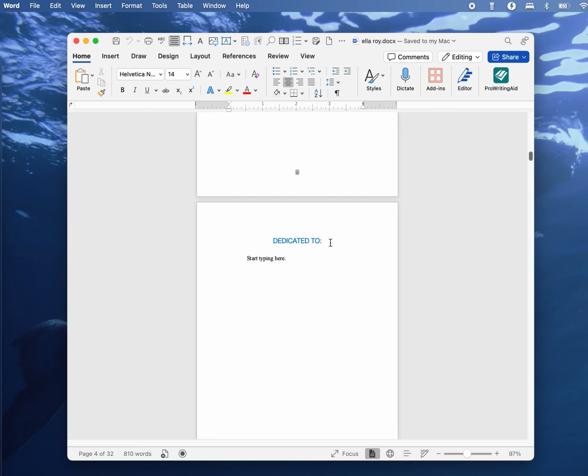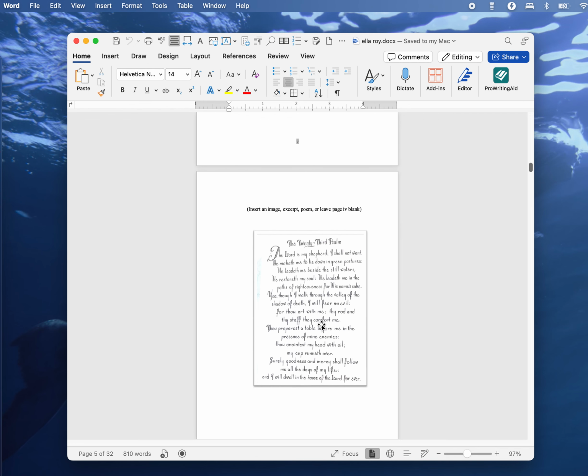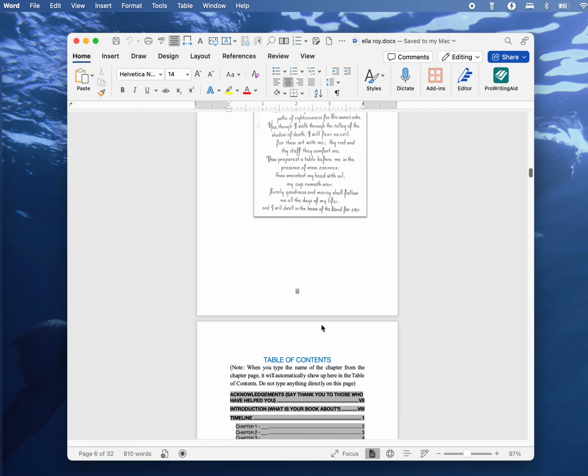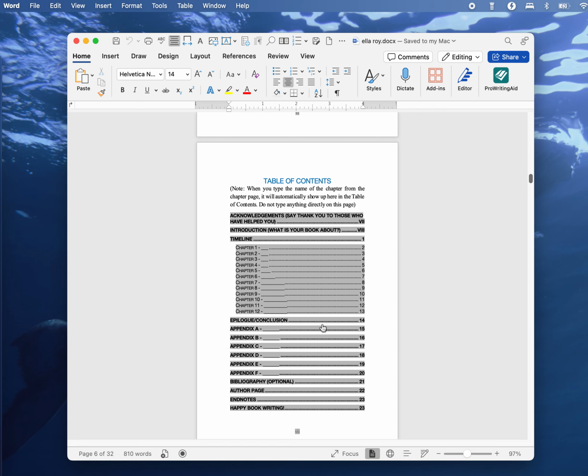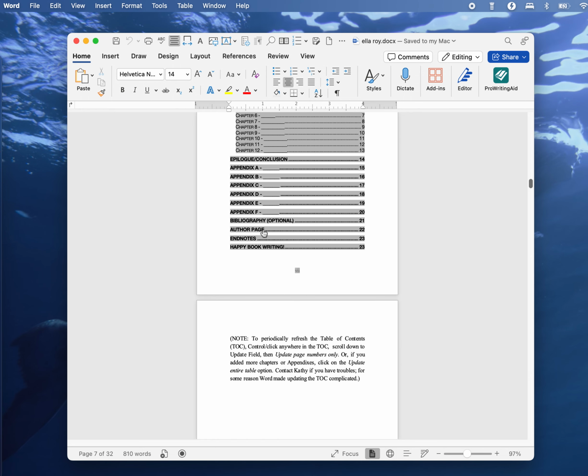I dedicate this to my family who's been so helpful to me. Insert page break again. And then, you could put an image or a poem or whatever you would like on this even numbered page. Then we have a table of contents. Type table of contents on this page. And there is a way to have it automatically generate that, which we will get into at a later time.